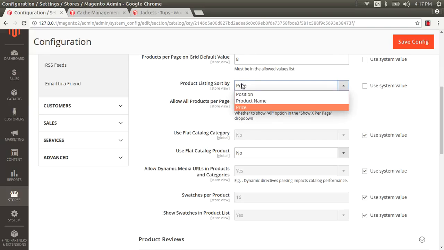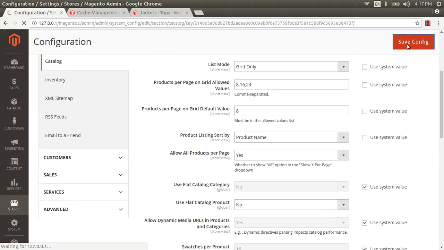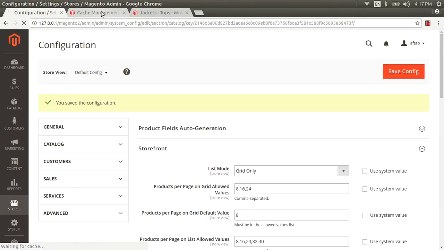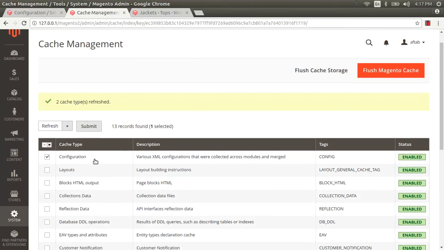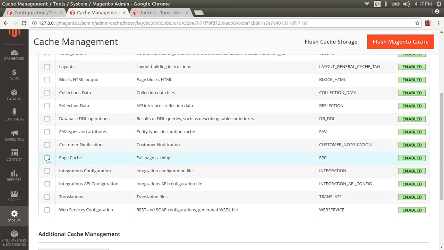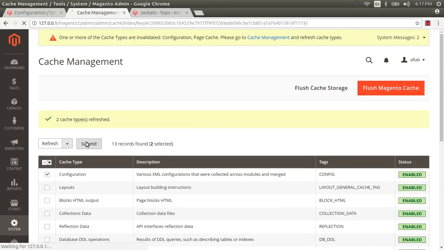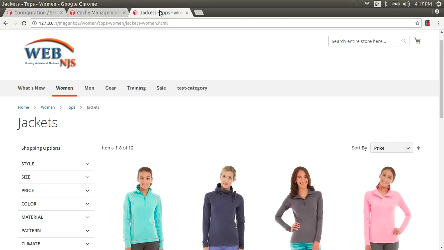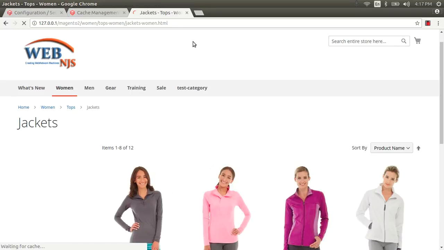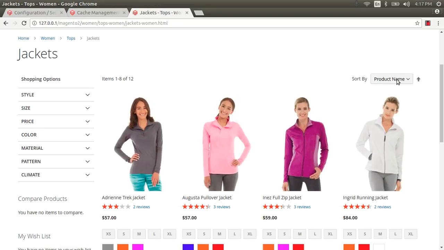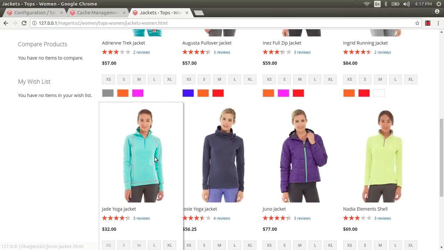Now you need to configure sort by product name. Save it, and go to cache system configuration and page cache, and refresh it. And go to refresh it. And now you see the products are sorted by product name, and the default number of products is 8.